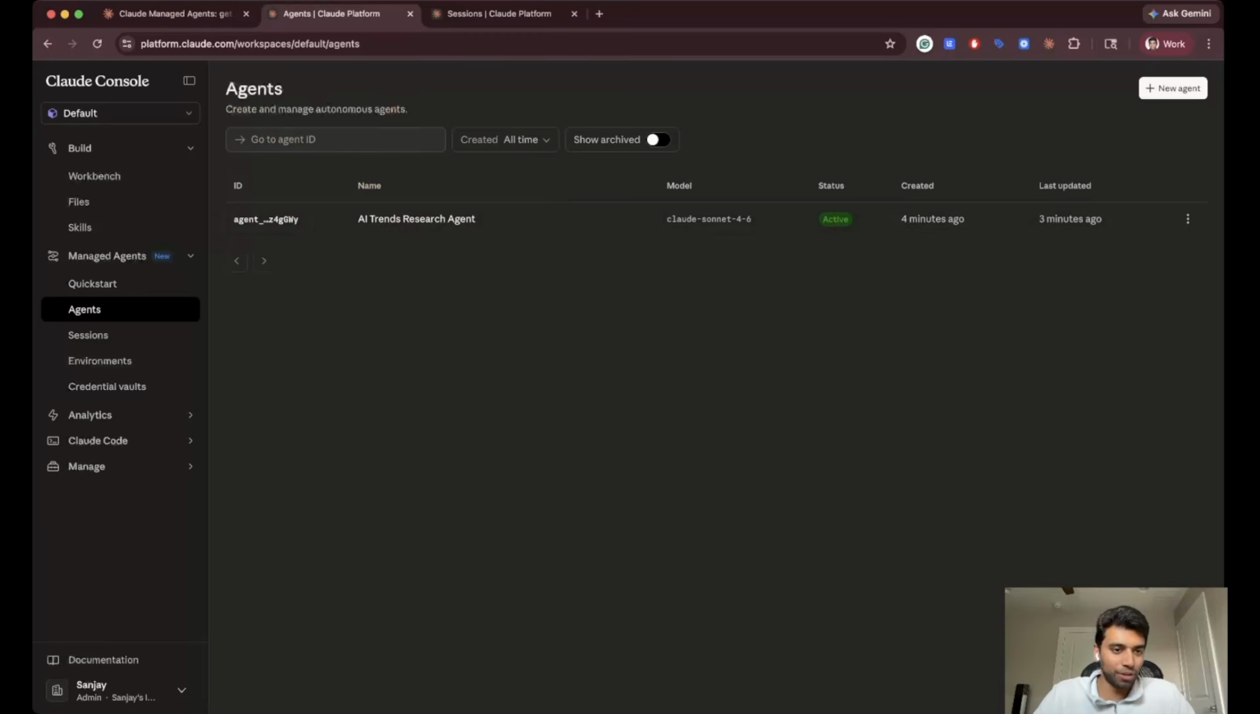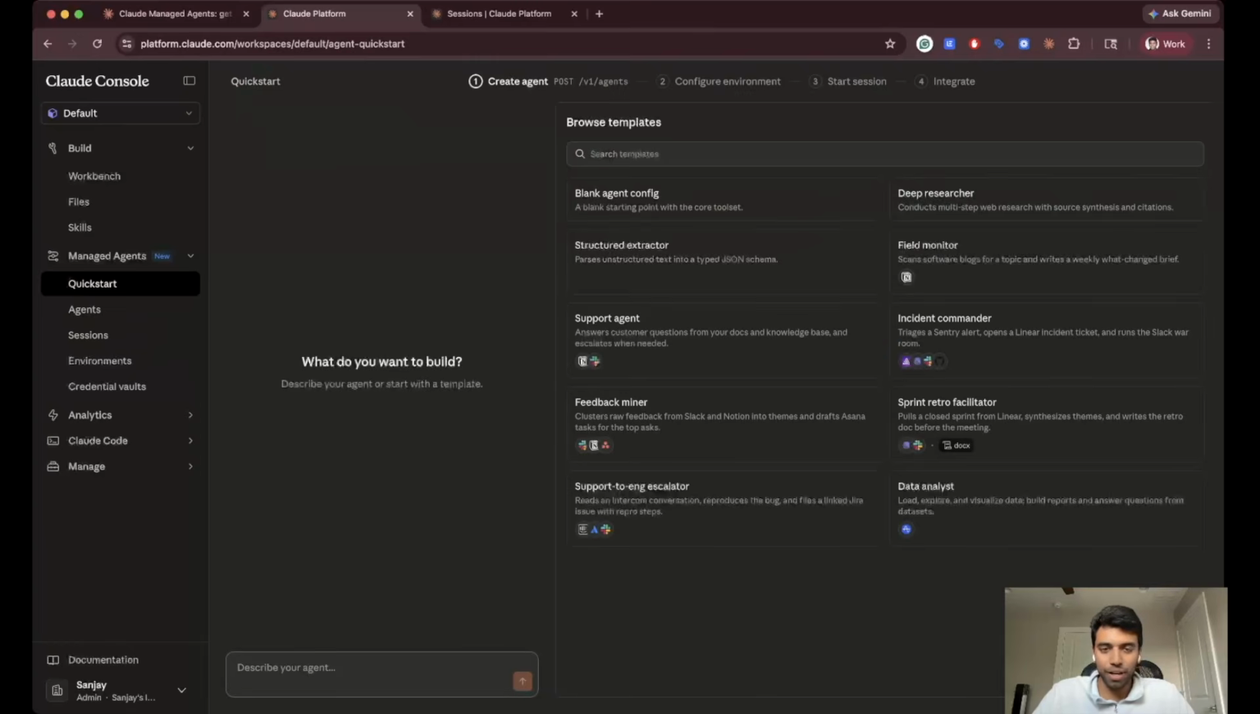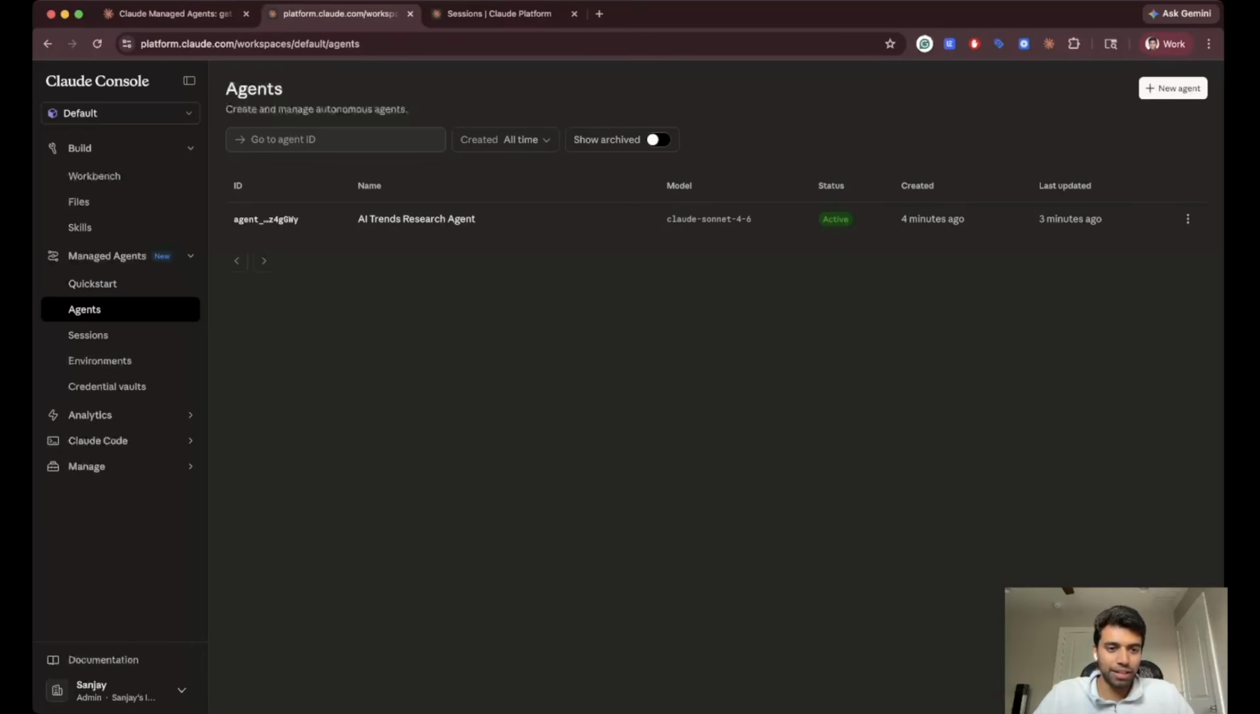It actually lives here. If you go to the far left, you can see this is live right now. It's using this model. It was created about a couple minutes ago. And now you have this fully running agent that you can schedule and have running and automate a lot of your workflows.